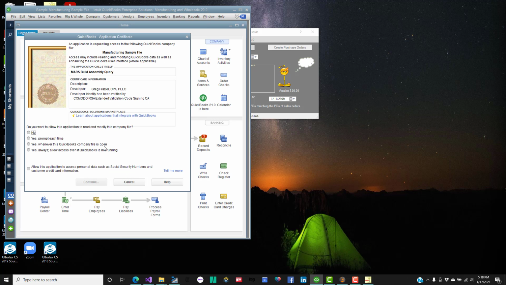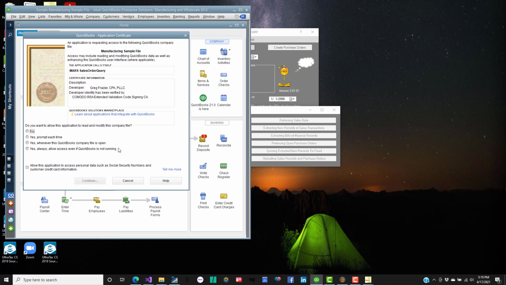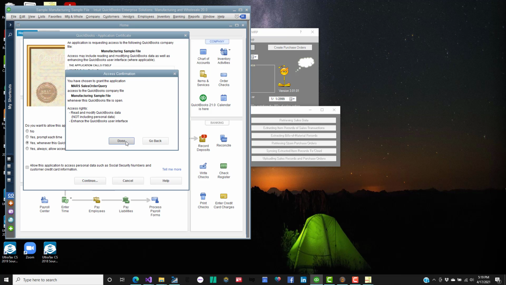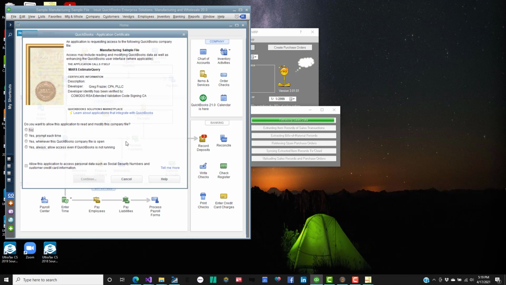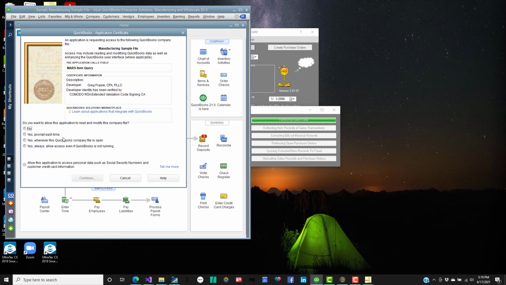In response to the question, "Do you want to allow this application to read and modify this company file?" select the choice, "Yes, whenever this QuickBooks company file is open," then select the button titled Continue. Then select the button titled Done in the second pop-up, confirming your permission to access the table. These 3 pop-up dialog windows occur for each table Mars extracts data from. Mars needs permission to access up to 9 tables in QuickBooks, so be prepared to respond to several prompts. But the good news is that these permissions only need to be granted once.